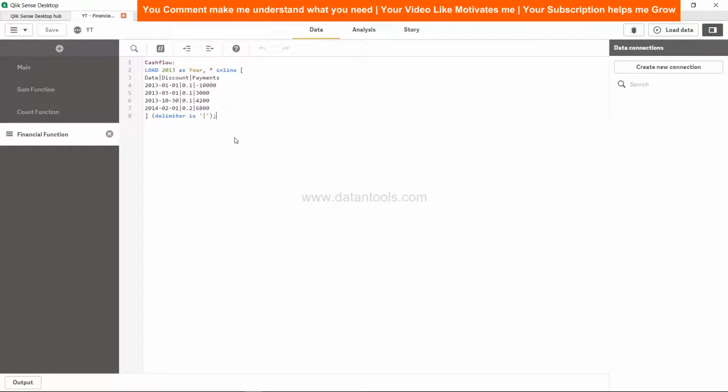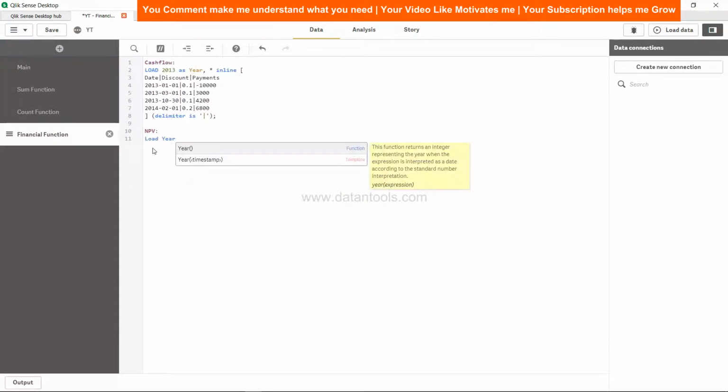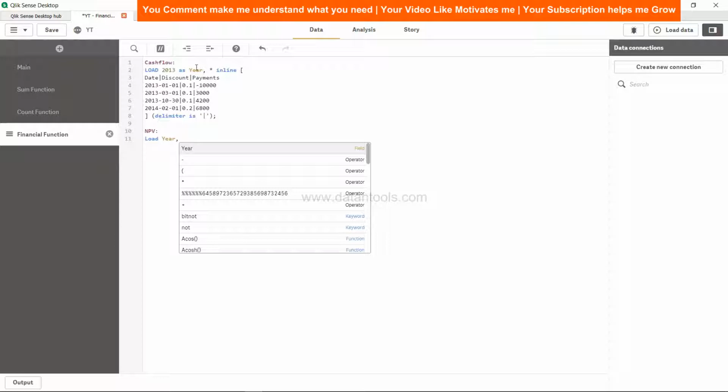Now, what we can do is we can calculate the NPV as a separate one for the year. So year is nothing but 2013. So let's create the 2013 NPV table, since I have just had the column over there. So load year. Year is nothing but this column name from this table. I will show you in a minute how to reference that.